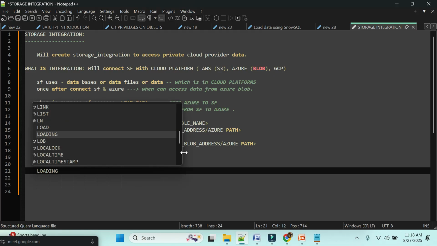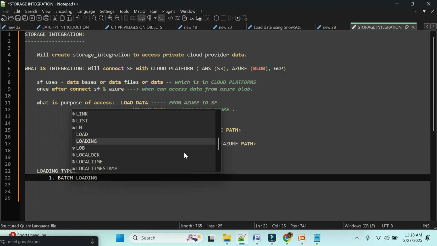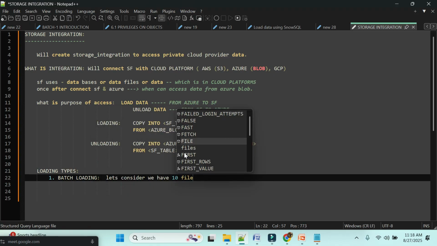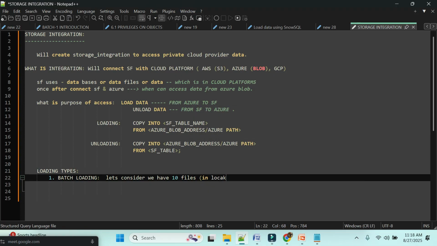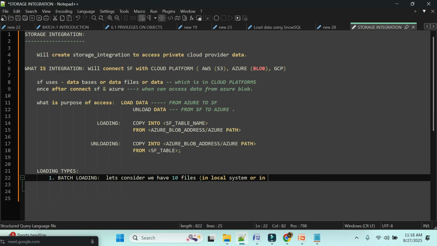Loading types. Okay, first one, batch loading means, let's consider we have 10 files, where in the local system or in an external cloud provider, which can be S3 on AWS, Azure, or GCP. External storage means it can be any one of these three.